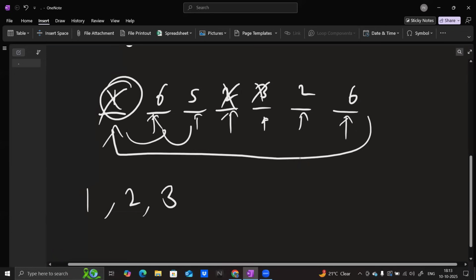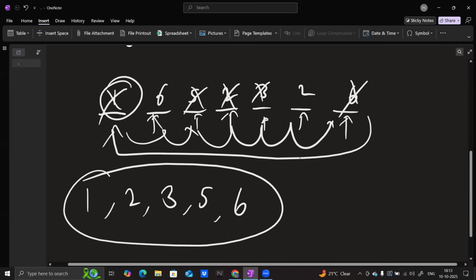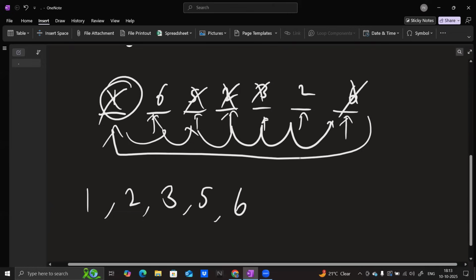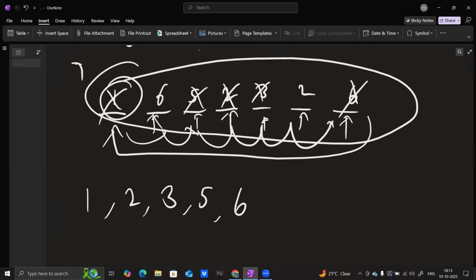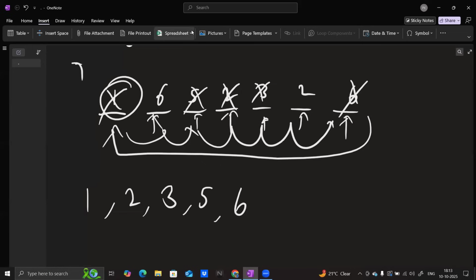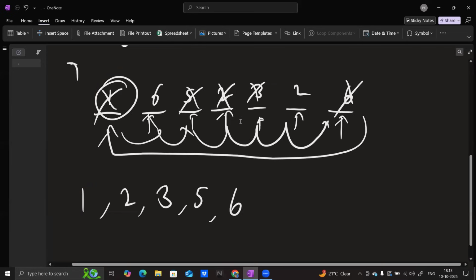Then I went ahead and I got this 5. So I chose this 5, and again I went ahead and I got to this 6, right? So in the end, I have 1, 2, 3, 5 and 6. So I have 5 apples. Out of these 7 apples that were there, I have chosen 5 apples, right? And 5 is the answer. So essentially, there are some observations in this.